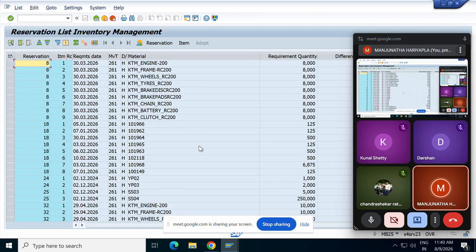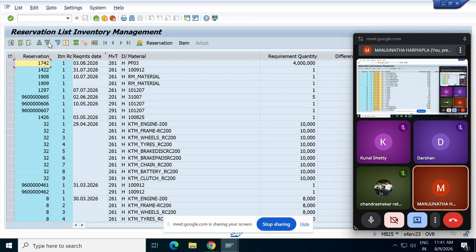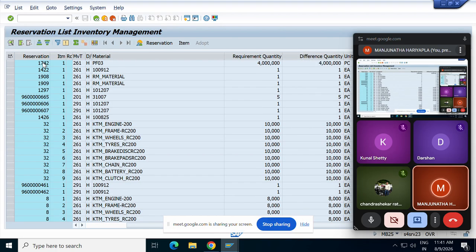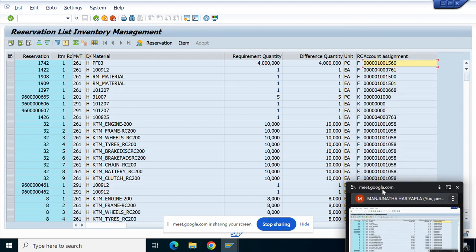See, is it visible on my screen, everybody? Yes, sir. So this is a reservation list. If you want the recent reservations, they recently did the reservation for this. You can see how they did it, the differences and all things you can see here. This is the account assignment, so the integration is coming. You can double click on that.